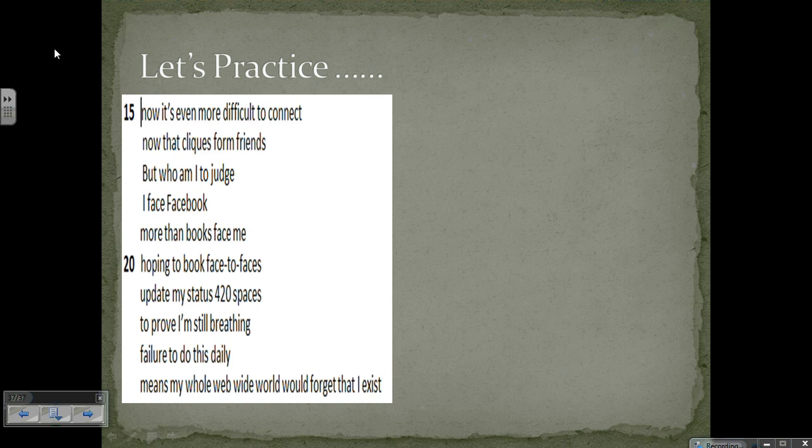So on the left, you see this text. It's from the poem called Touchscreen. Now it's even more difficult to connect now that clicks form friends, but who am I to judge? I face Facebook more than books face me, hoping to book face-to-faces, update my status 420 spaces to prove that I'm still breathing. Failure to do this daily means my whole wide world will forget that I exist.